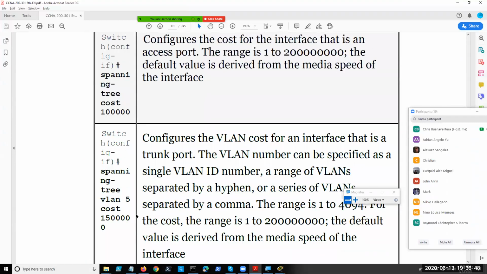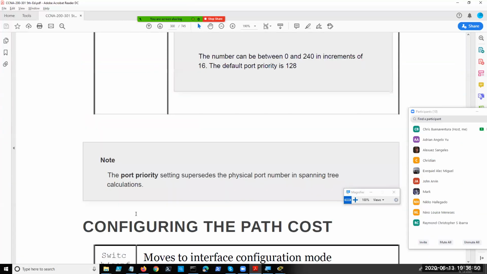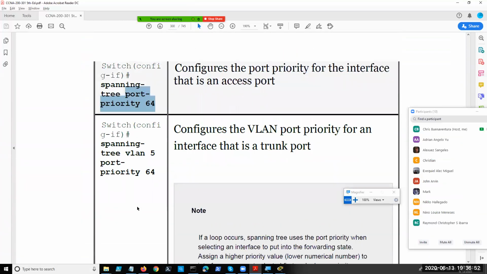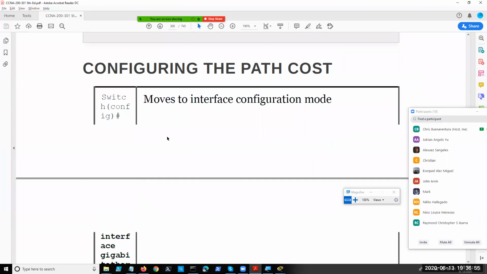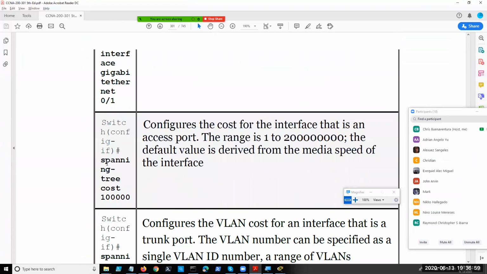Or another way to configure, if you'd like to fail over to the next path, is using cost. Okay? So move to the interface config mode. How do you configure the cost? Spanning tree space cost, followed by a value like 100,000. So this will configure the cost for the interface.